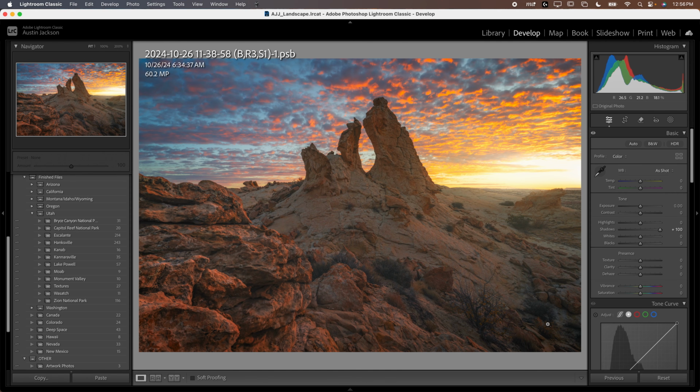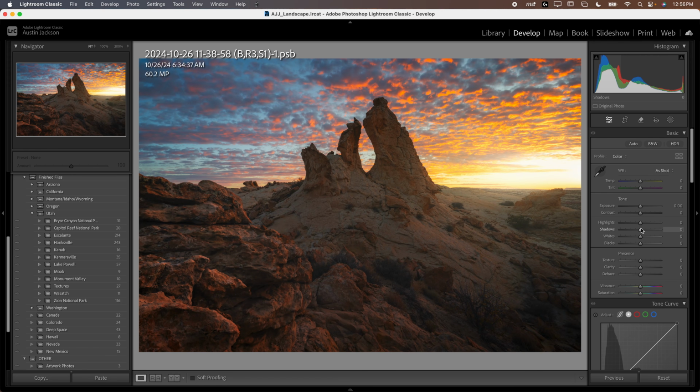So what this is actually doing is now I have a lot more detail that I can see down here in these rocks, and that's actually distracting to the scene. I'm better off with less shadows. And honestly, I could even slide this down a little bit more. I don't want to go too far and lose the details, but I don't want to bring it up too much.